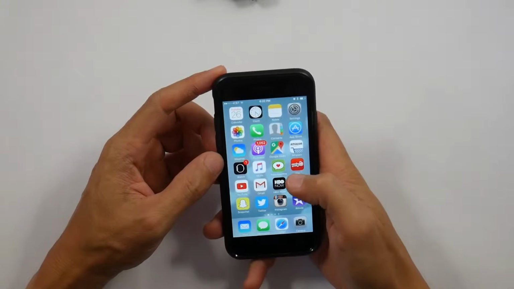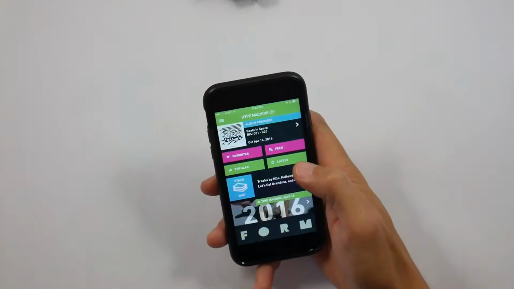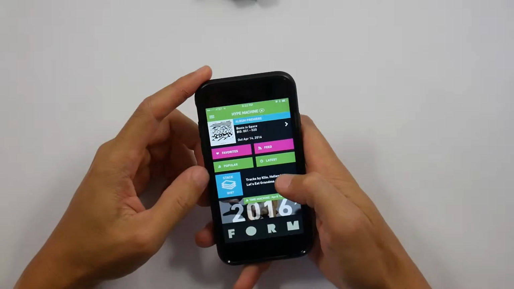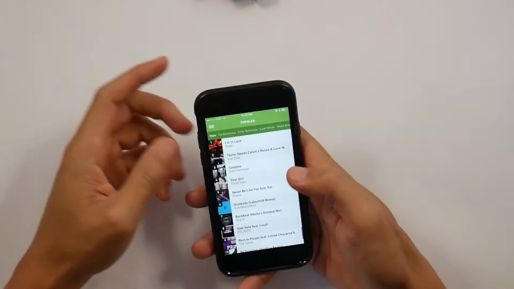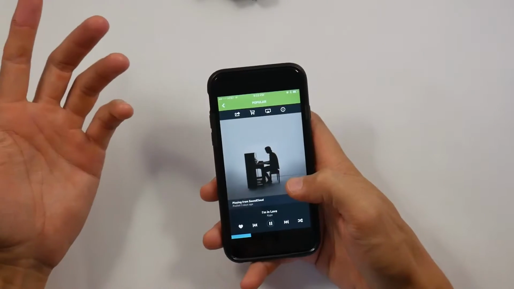All right, so this time we're going to review the Hype Machine app. Taking a quick look at Hype Machine, the easiest way to get to the latest music or most popular music, just click popular and you'll have a list here. And then once you click that, it'll start playing.